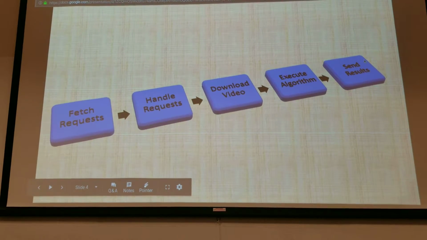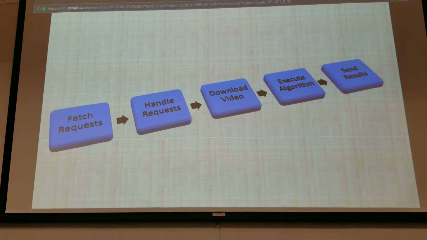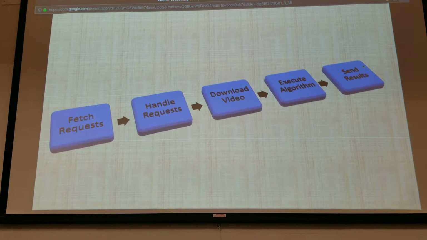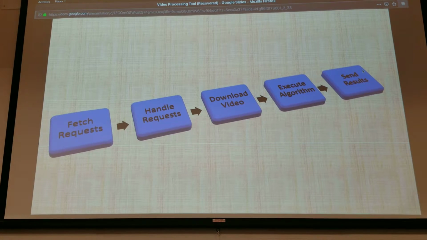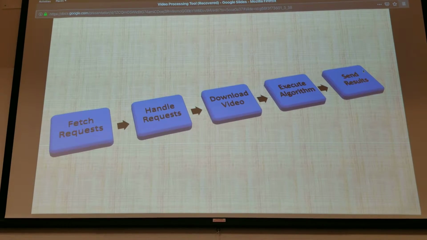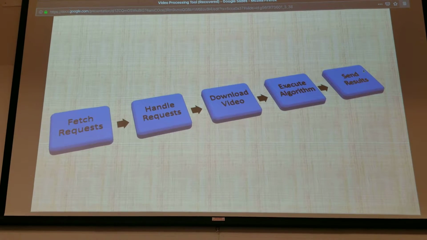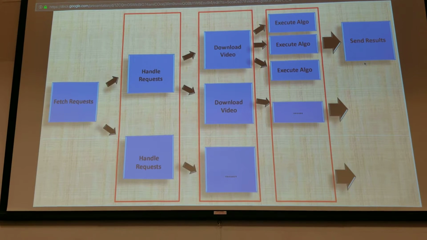So the process manager does this very basic pipeline right here. It fetches requests from the API, handles the request, downloads the video, executes all algorithms that need to be executed on the video, and then sends back the results. The entire system, including the API, is asynchronous, and so one way that you can think about this process is more along this tree pattern right here.